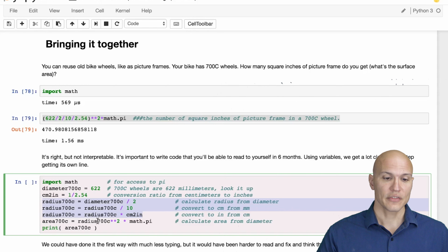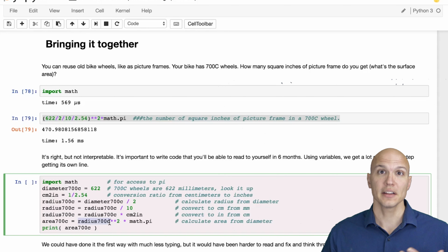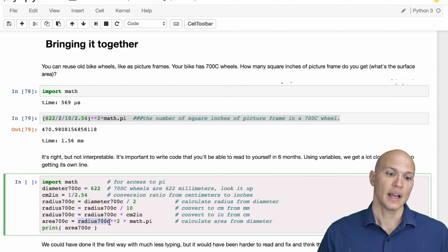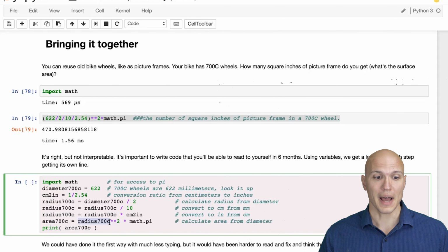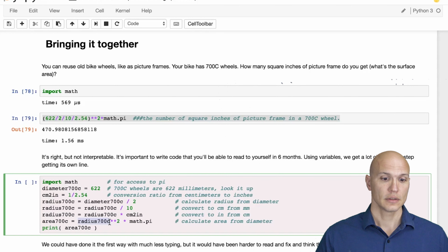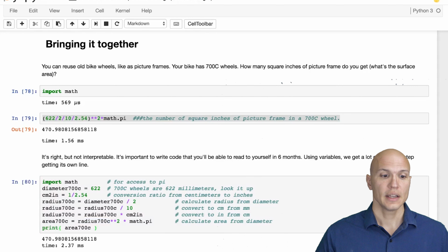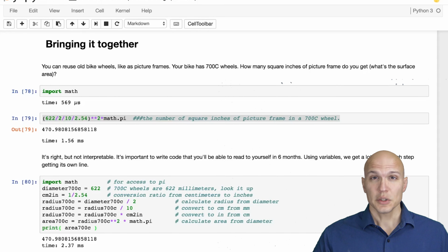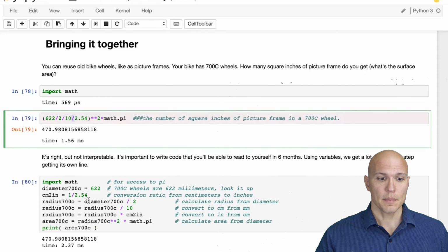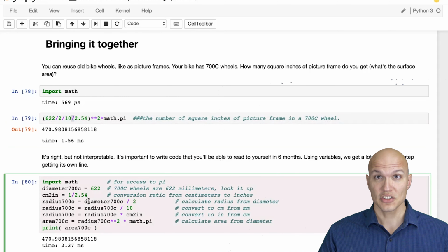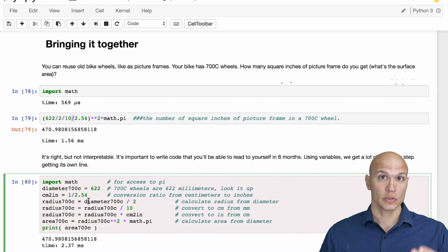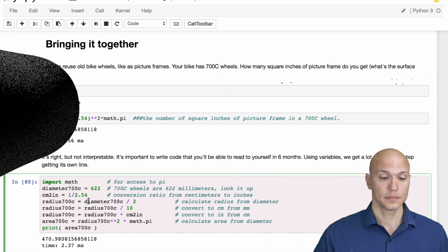Well, once I have the radius, I remember my calculation for getting the area of a circle from its radius. I take the radius, I square it, I multiply by pi, and I should get the area. I print out the area, and I get what I wanted. So we did it, and you have to choose. Did you want it done with less typing, or did you want it done in a way you understand? In general, I'm going to expect you do it in a way that you understand, that I understand, that you can come back to 6 months later and get it.